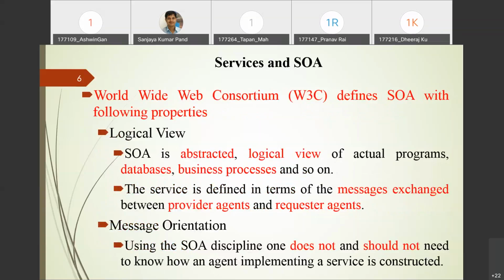So the World Wide Web Consortium, which is popularly called W3C, defines the service-oriented architecture with various properties. We are going to discuss the properties. First, they define the service-oriented architecture from the logical view perspective. In the logical view perspective, they call SOA abstractive. It is a logical view of the actual program, right? What we are doing is just creating a system which overcomes this complexity. That's why it is a logical view of the actual program.